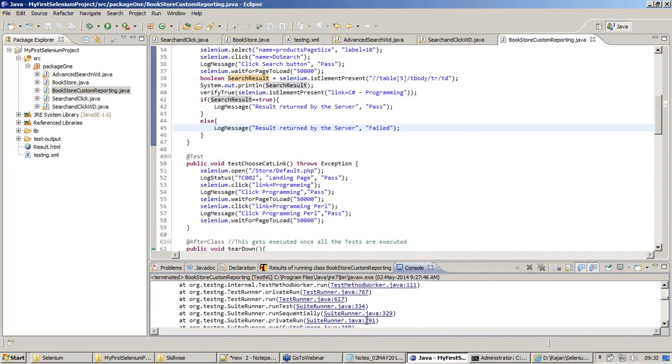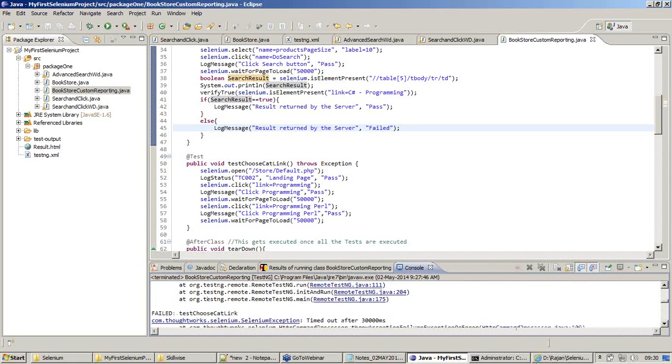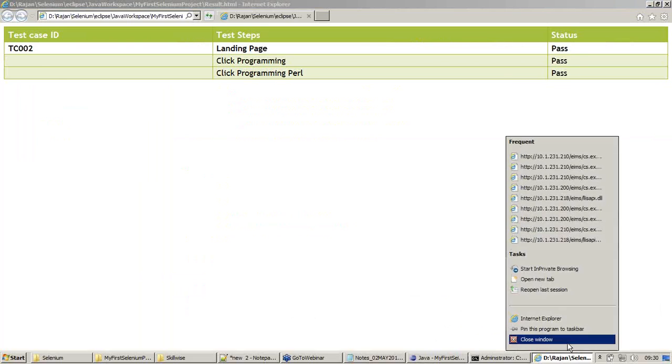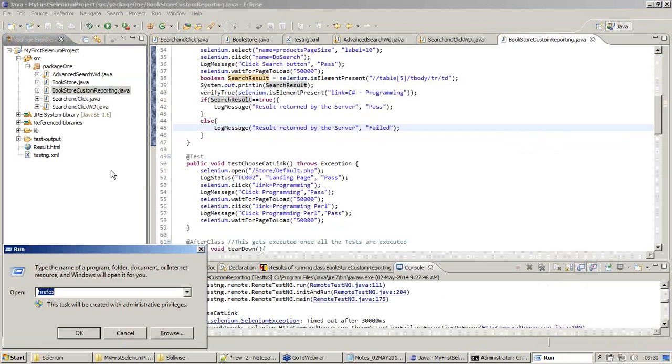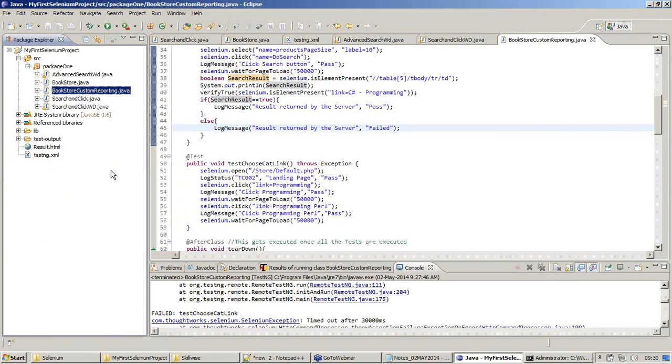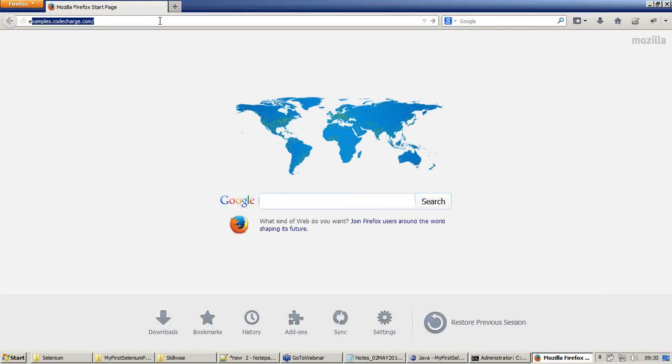Now both of the things are displaying timeout errors. Let us try for only one more time. I think it should work. I don't know why the server is very slow.